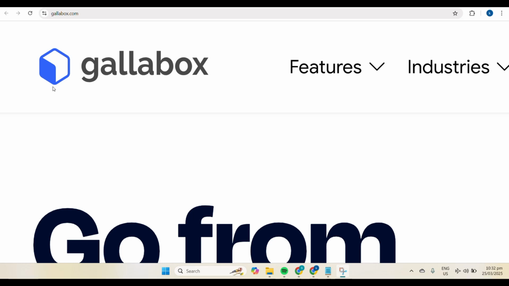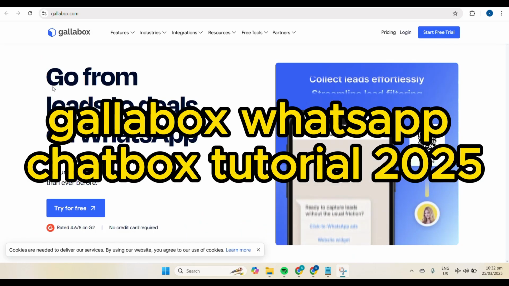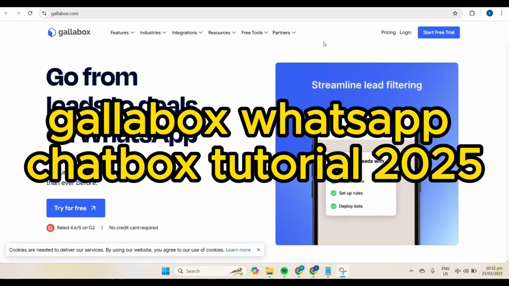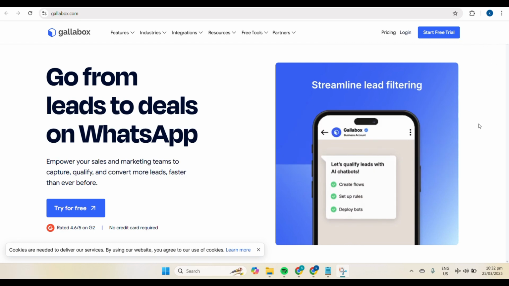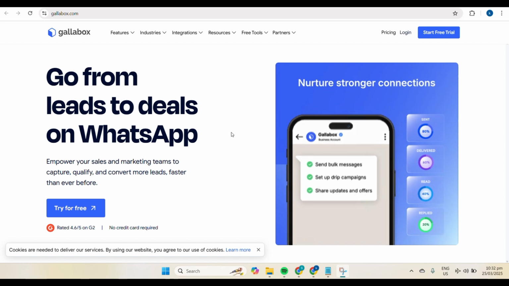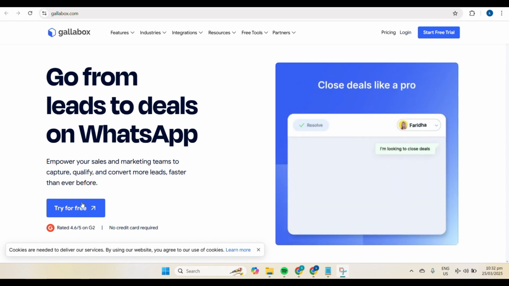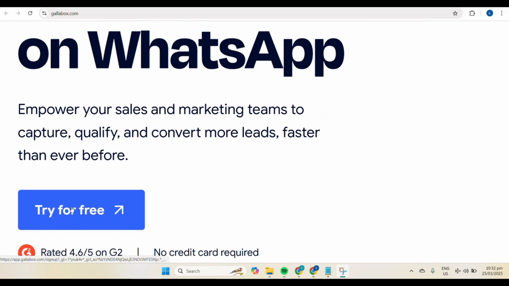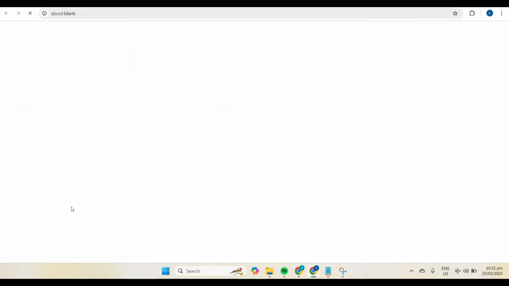In today's tutorial I will show you how to set up and use the Gallabox WhatsApp chatbox in 2025. And if you want to automate customers' interactions, manage WhatsApp chat efficiently, and boost your business communication, this tutorial is for you. So of course guys, first thing we need to do here is to identify what is this website.